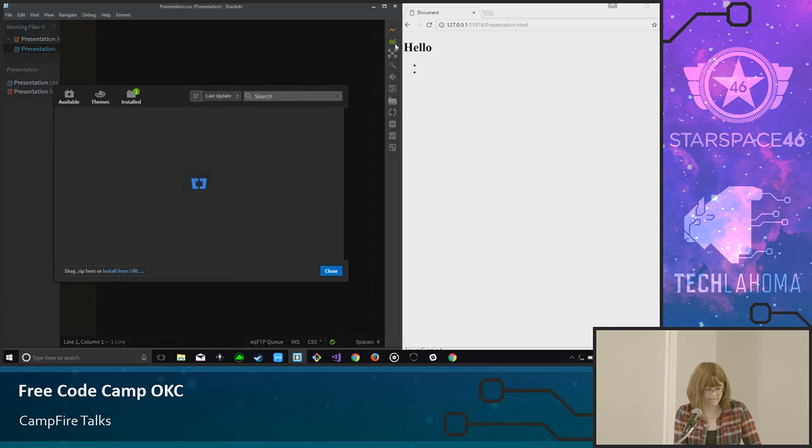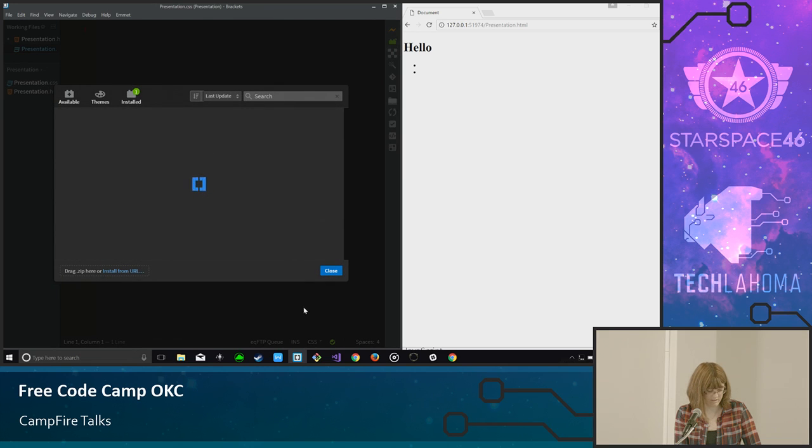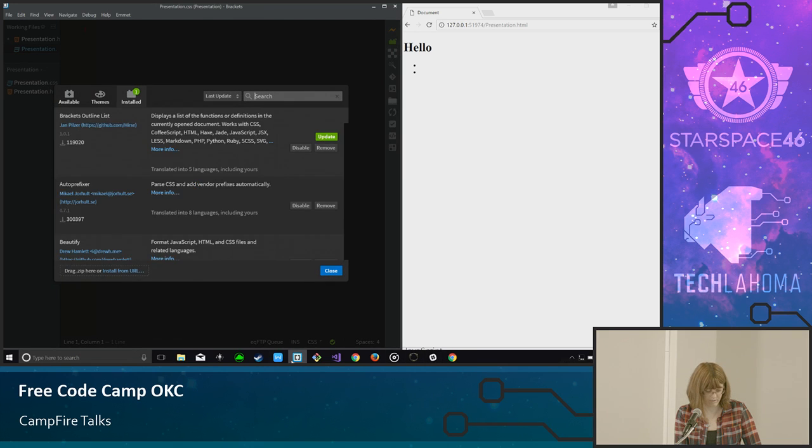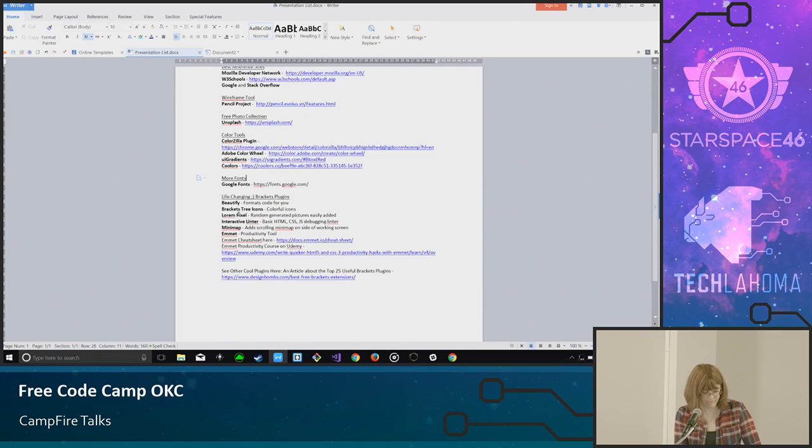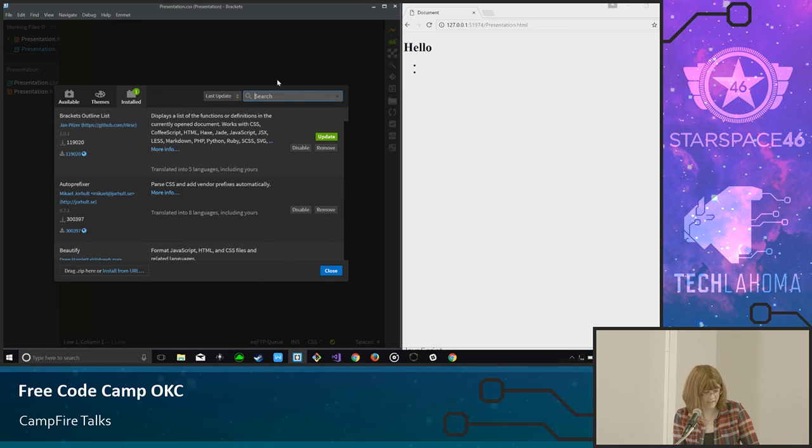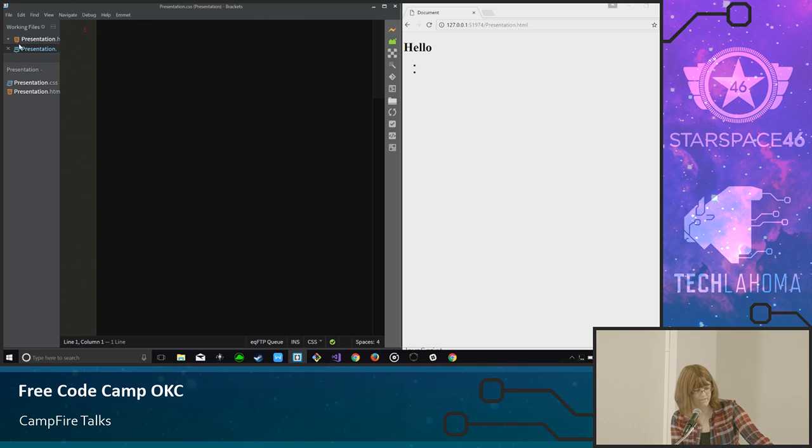Another one of the plugins that I really like, let me pull up my list, it's faster, is Brackets Tree Icons. So Brackets Tree Icons, very simple, and it just adds these little graphics on the side. A lot of text editors don't actually come with those. That is a plugin.